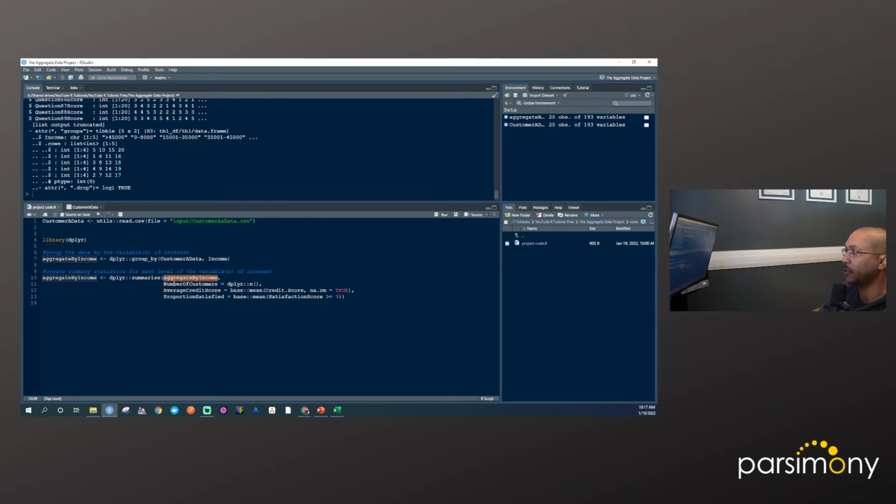And then what we want to do is tell this function what new variables we want to create. So we will create a new variable called number of customers, and that will be equal to, I'm going to use this function from dplyr called n, what this will do is it will just count the number of rows. And the next thing we're going to do is to create this new column called average credit score.